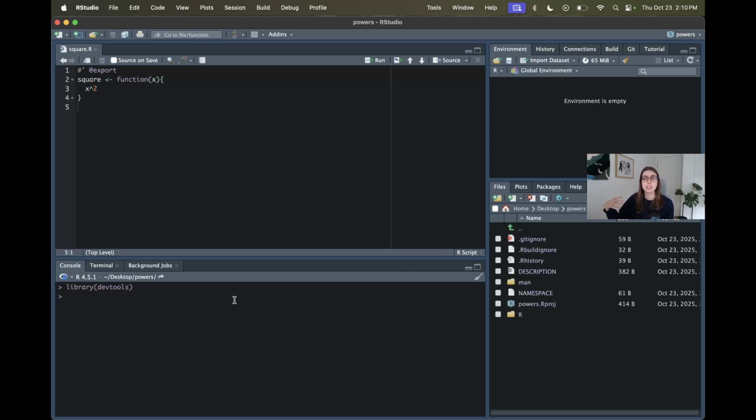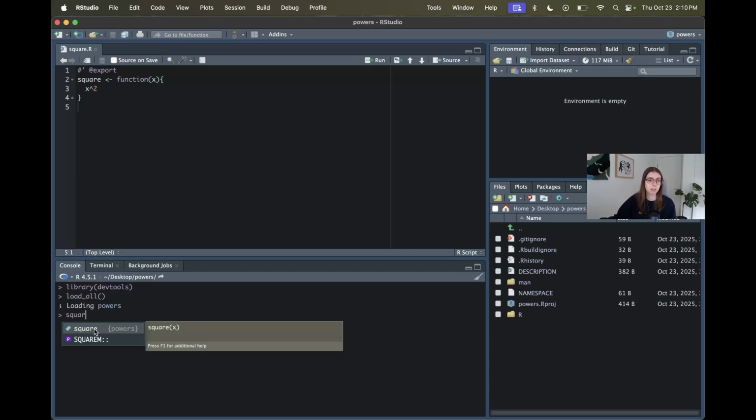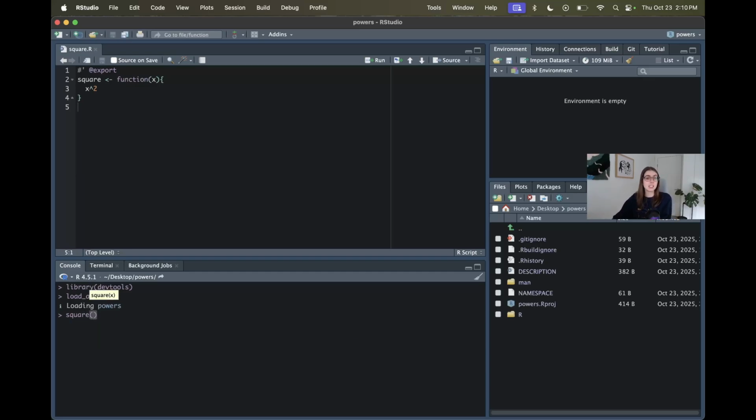What we can do now is actually test out our package. So we're going to call load_all, and it should say that we're loading this powers package. Within powers, we wrote a function called square. If I start to write square, I should see that there is a square function, and it's from the package powers. I can test this function out. What's the square of 5? It should give 25. I could try the square of 0. It should give 0. -2, it should give 4. Seems to be working as expected.